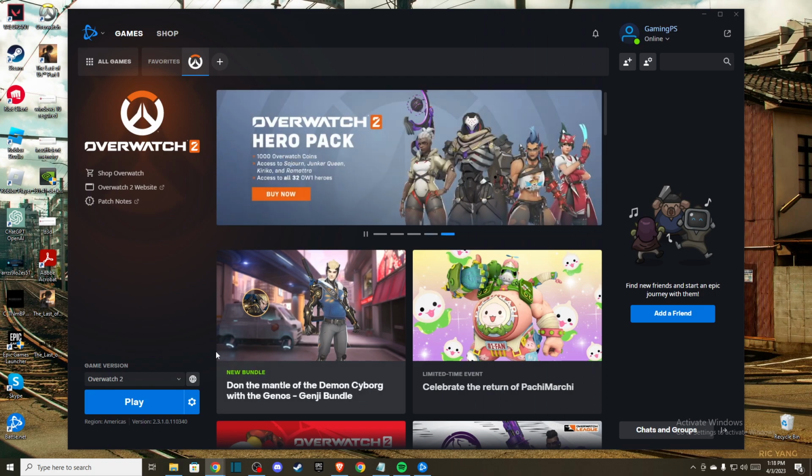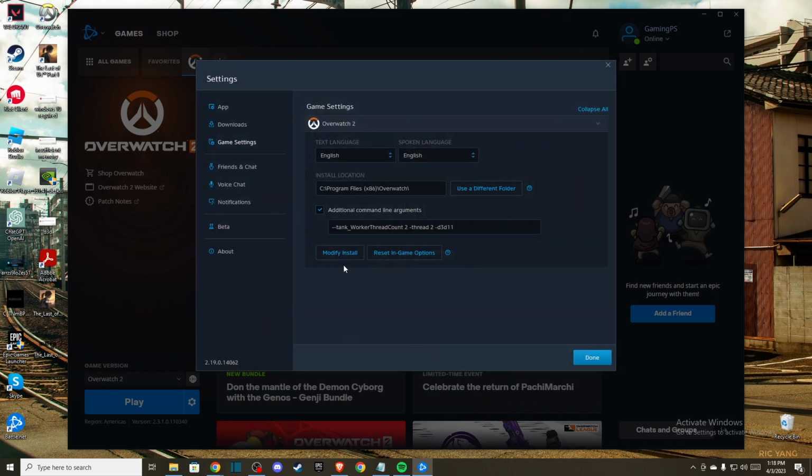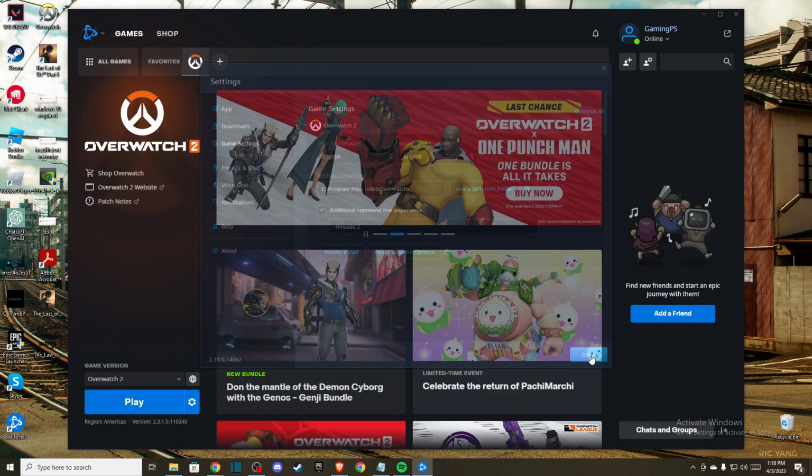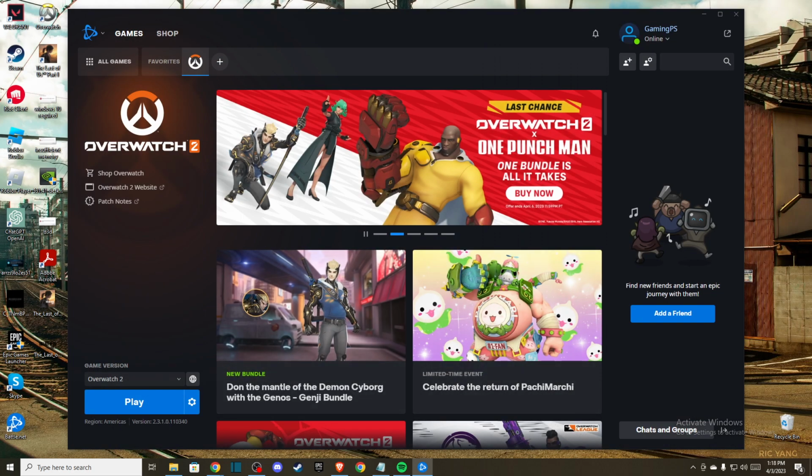So the first thing you can do here, you can open up Battle.net and then you need to press this little gear icon here, go to game settings here, and then on additional command line arguments, you need to just write this minus sign and threads, threads 2, and then restart everything and try to launch the game.